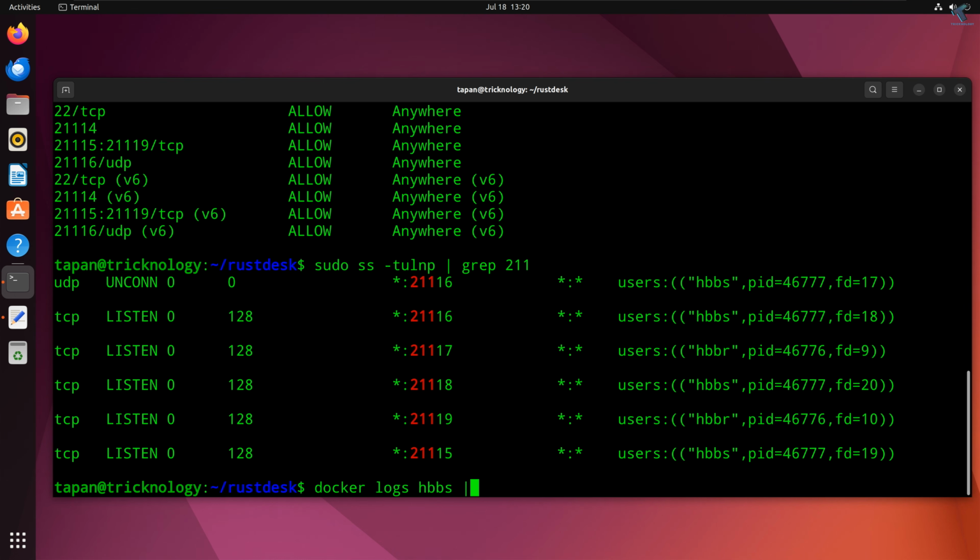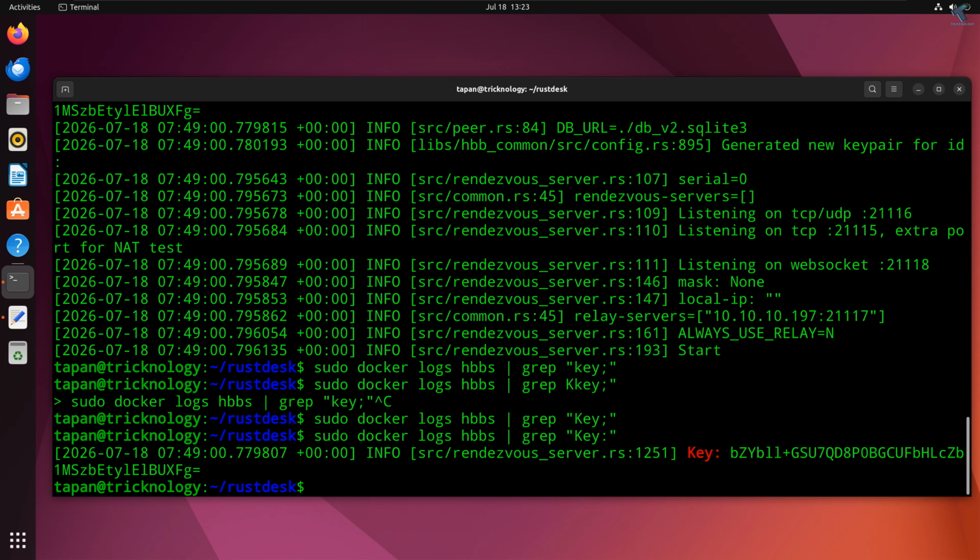After that, you need to get the server key. For that, you need to type docker logs hbbs | grep key. So you will get the key and you need to simply copy that key.